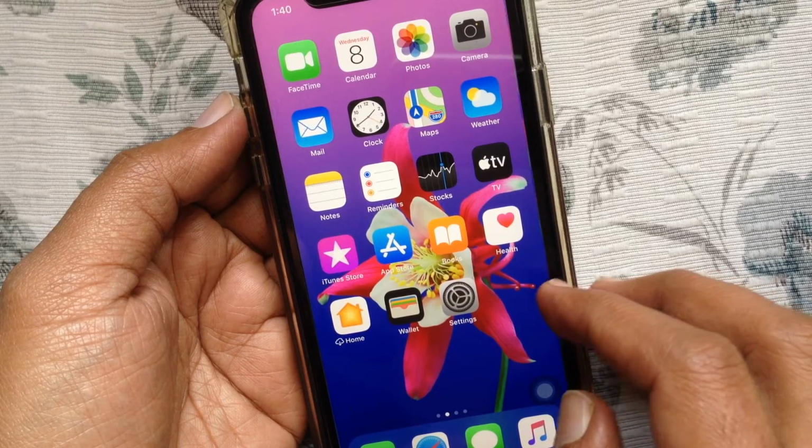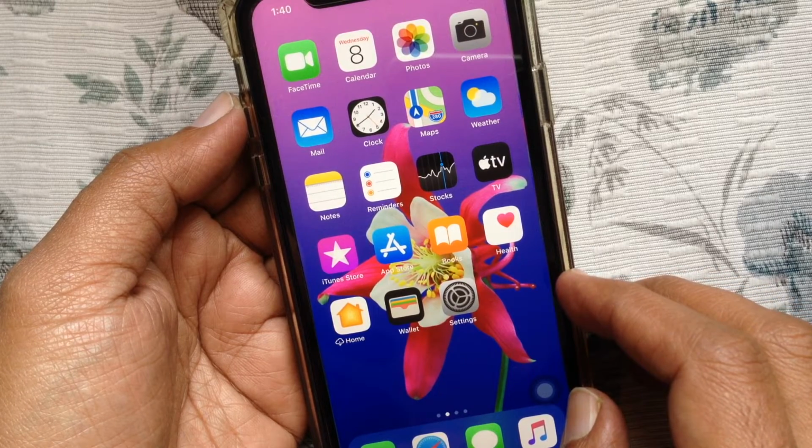Hi viewer, today I want to show you how to turn notes into reminders on iPhone.